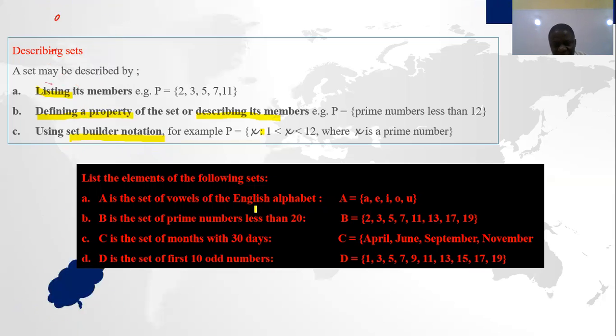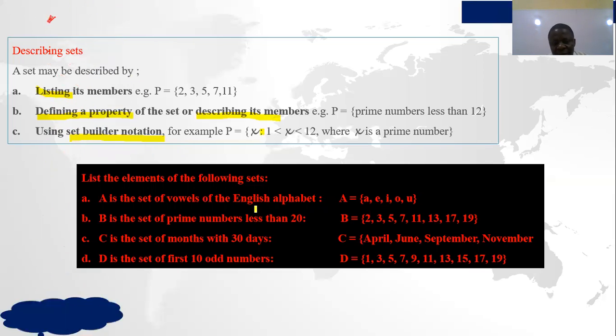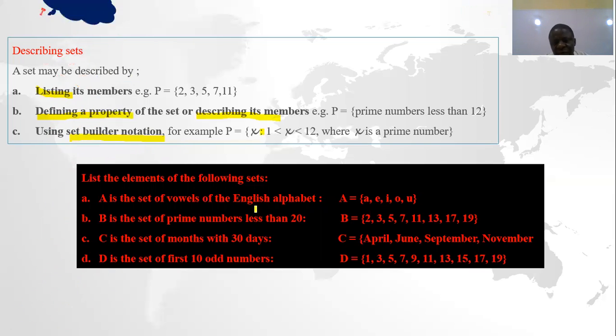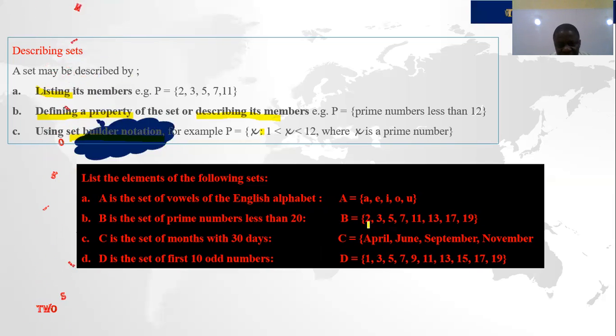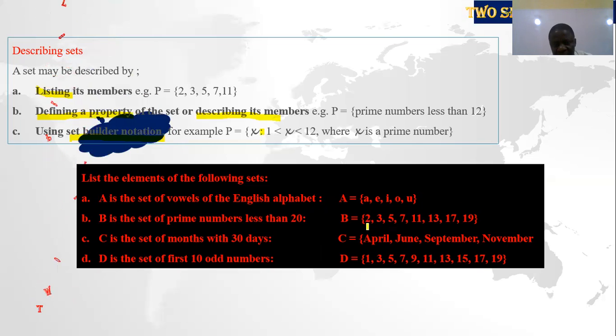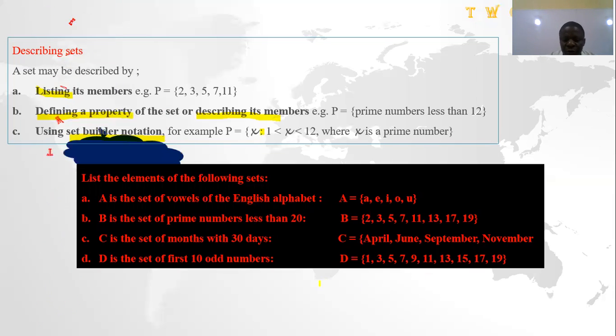These numbers are different from the ones listed in B, which is the set of prime numbers less than 20. D is a set of odd numbers, but B is a set of prime numbers. Take note of that. All prime numbers are odd numbers, except the number 2. Let's move on.